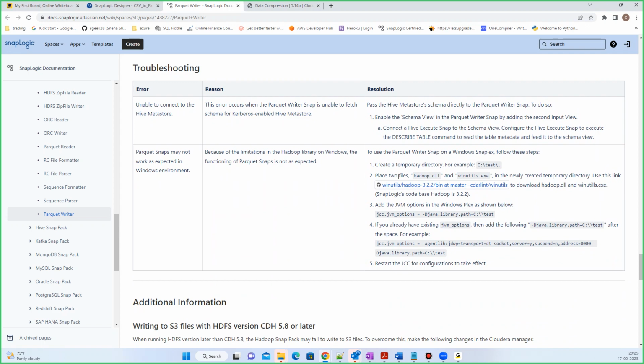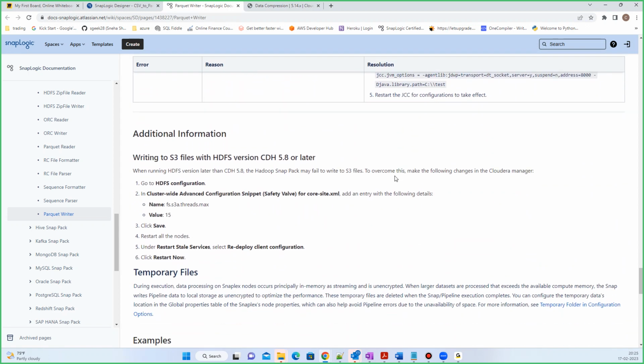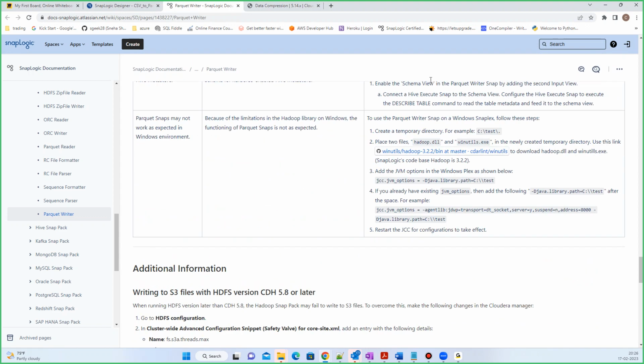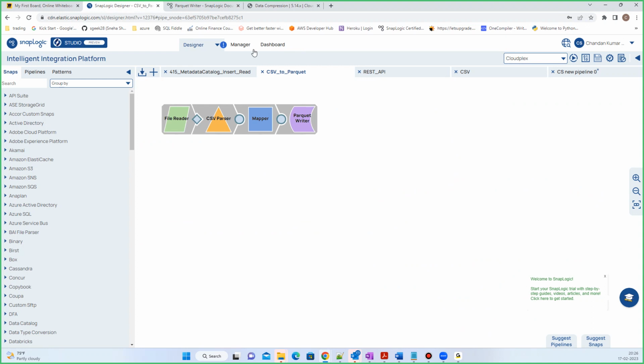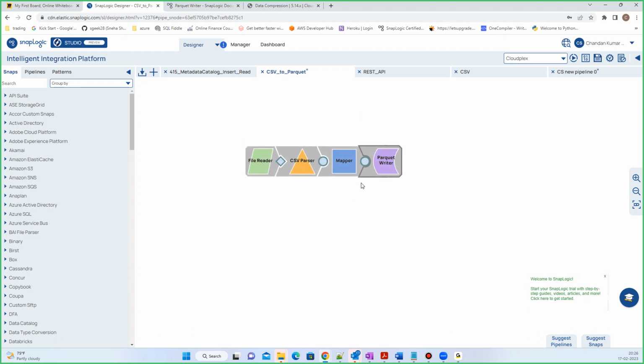Other than that, the important part is these two. And there is one more difference in using the Parquet Snap: you do not have to use a formatter. For every CSV writer, or when we write the file as CSV or Excel, we used to add a CSV formatter or Excel formatter. But in Parquet writer, you do not need to do that. So after the mapper you can directly write data into Parquet, or maybe after the CSV parser you can write directly. So you just test it. Okay, so that is one thing. You do not have to use any formatter.